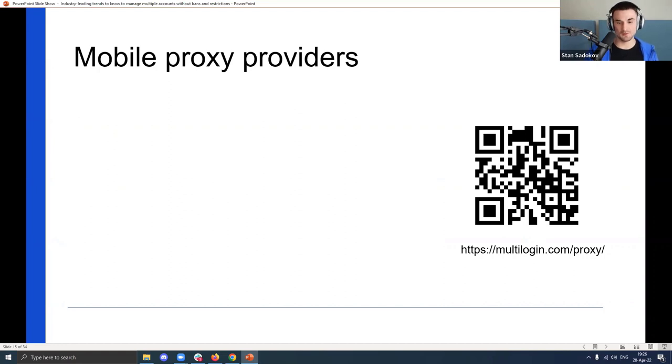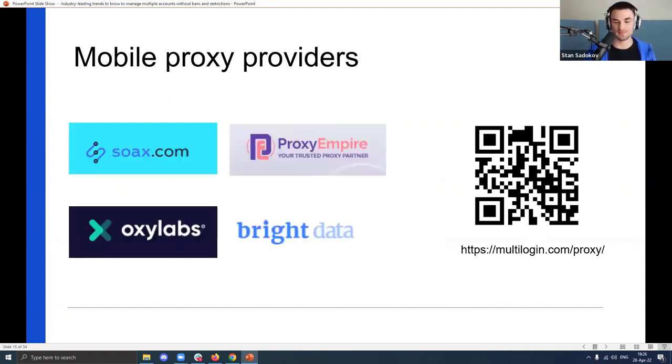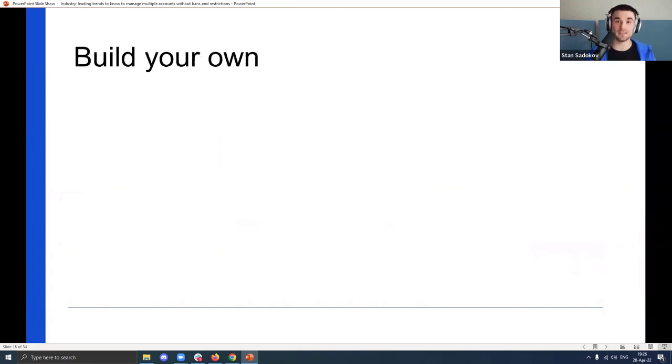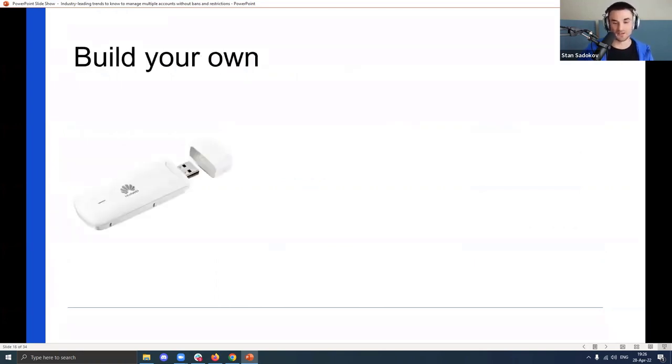Now, you have a couple of mobile proxy providers: sox.com, Proxy Empire, Oxylabs, Bright Data. You can also check for different offers on multilogin.com/proxy. We also provide different deals if you're interested. But you actually can build your own. Mobile proxies are quite expensive. They are good, but they're expensive. Plus, you sometimes have to do your own due diligence to check if the IPs they give you are actually mobile. But you actually can build your own.